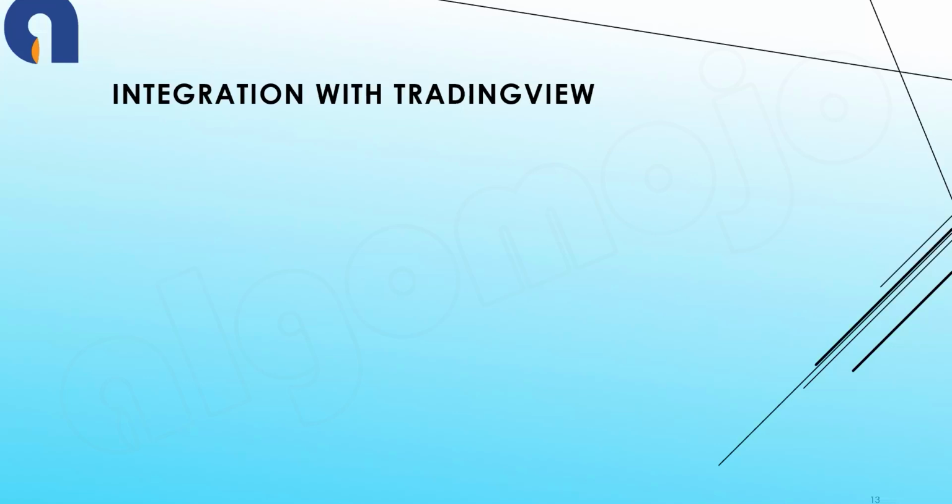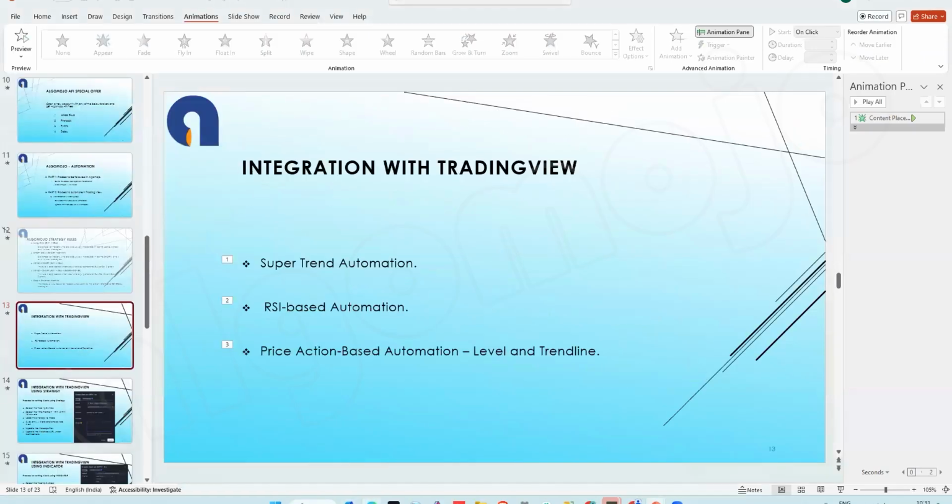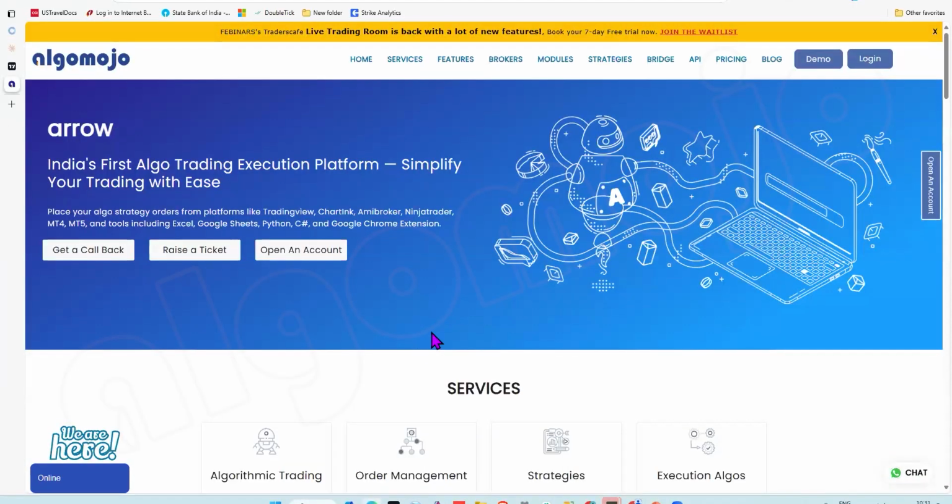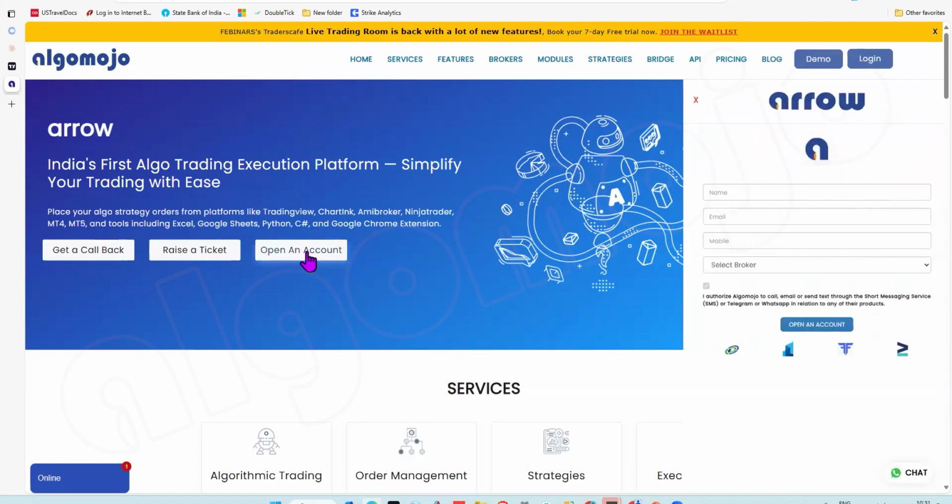Before getting into the actual TradingView automation, let's look at the platform as such. This is our website, Algomojo.com. Once you get into our web page, you can look at the various facilities and services that we offer. And in case you'd like to open an account in any of these four brokers, kindly use this button and open an account.